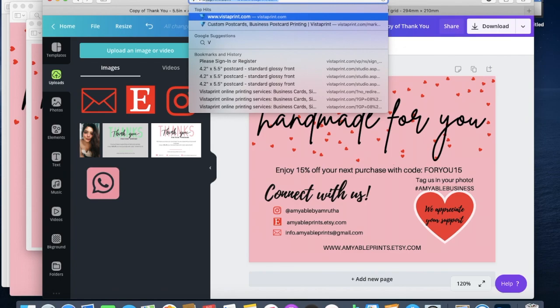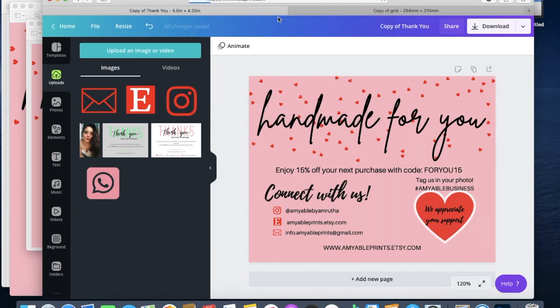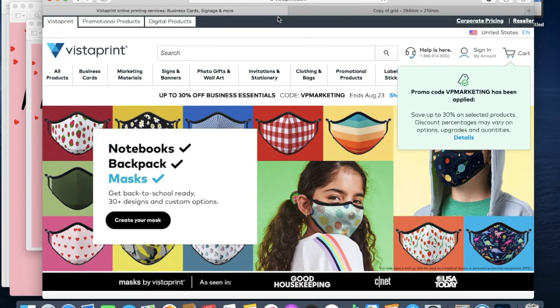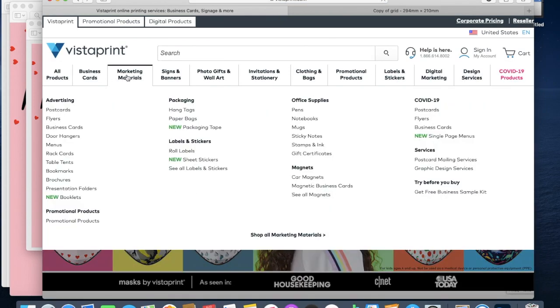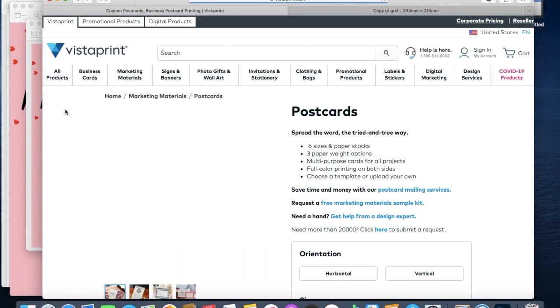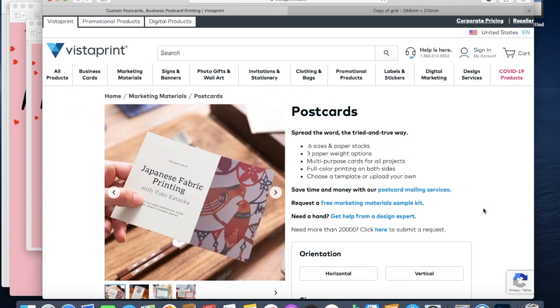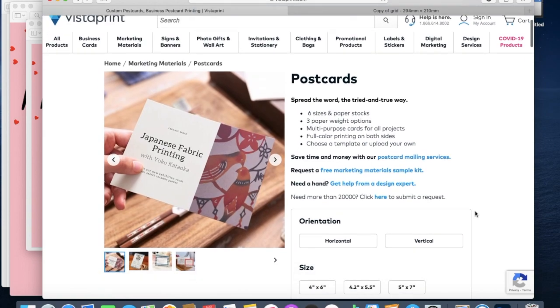I prefer VistaPrint because they provide their services in multiple countries and also have a variety of options. For our thank you card, you would have to go to Marketing and Materials, click on Postcards, and it will redirect you to the page. VistaPrint provides you with 6 different sizes and multiple stock paper options.